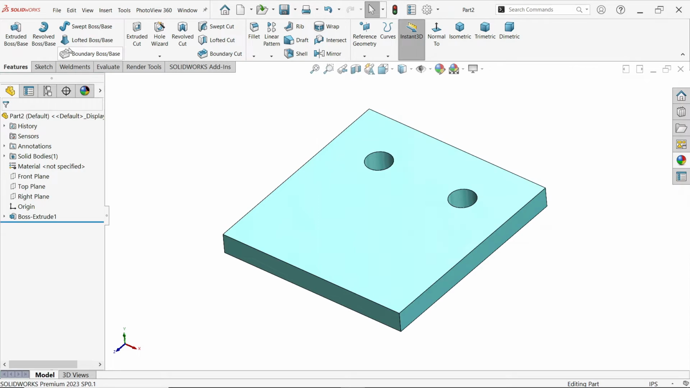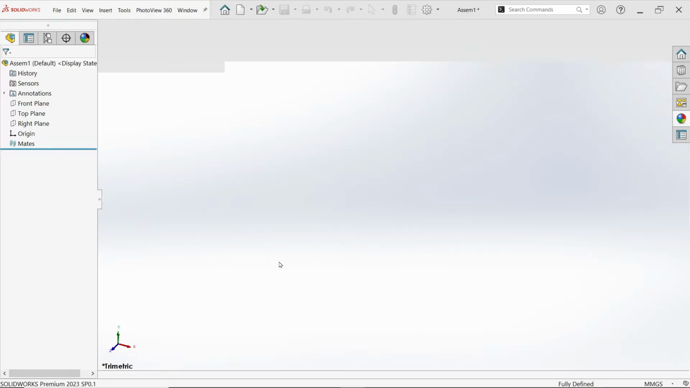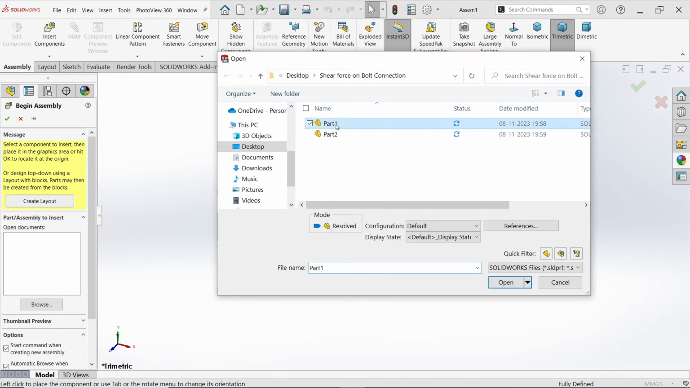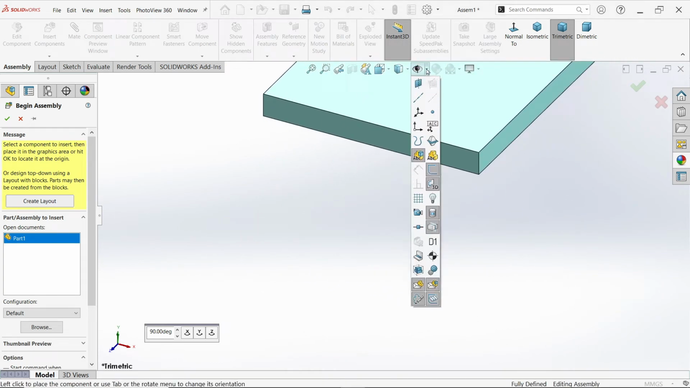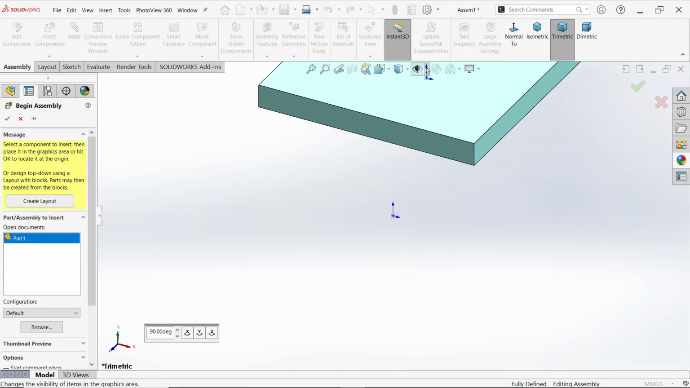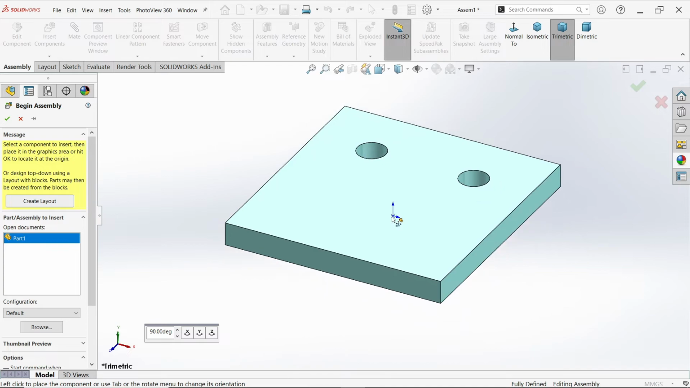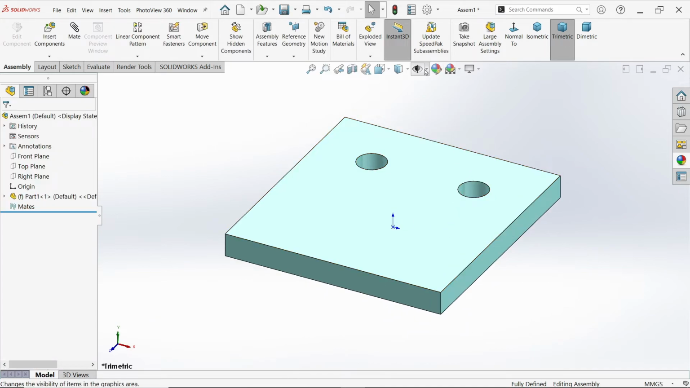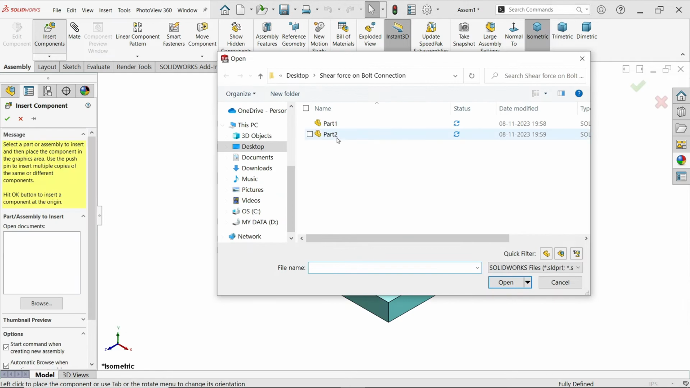Save. Now let me cancel and create a new assembly. First part I am going to select part 1, because by default the first part is always fixed. Say okay. Now I want to fix it at the origin point, so drop down and activate view origin, and if I move my cursor it will attach to the origin. Click and leave the cursor. Now deactivate origin. Here also let me change to IPS. Okay, let's insert part 2.